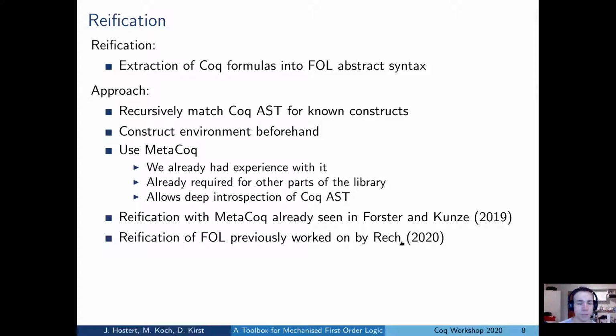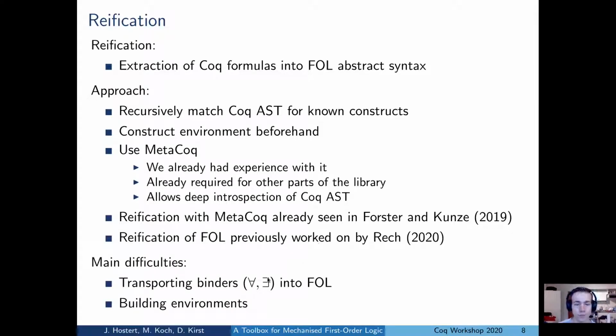Okay, and the main difficulties in this case are that we have to basically keep track of binders. It's not enough to just look at the AST structure. You also have to figure out which binders bind which variables and properly lift this into the first order abstract syntax. And also building the environments requires a different pass, which is orthogonal to the actual reification.